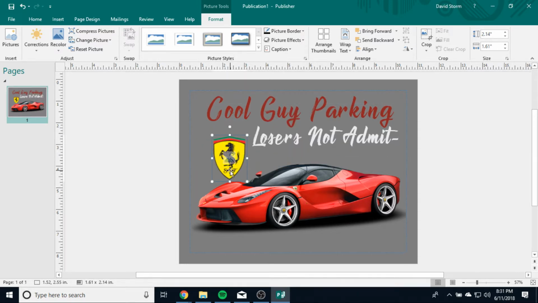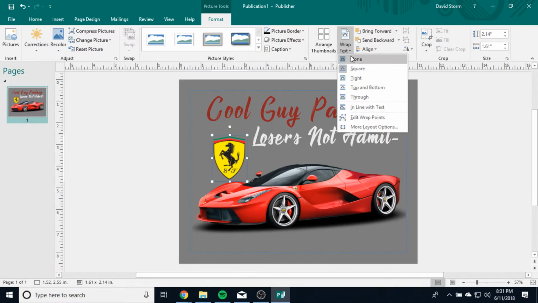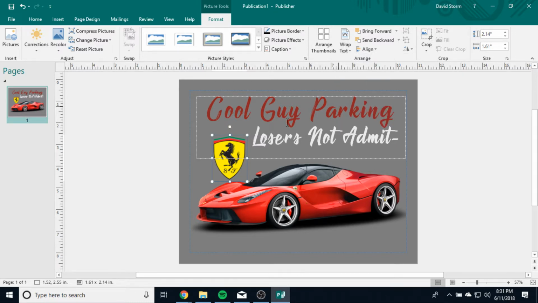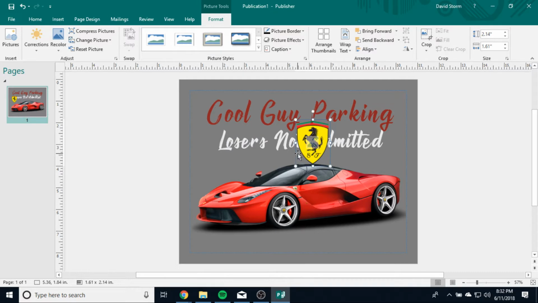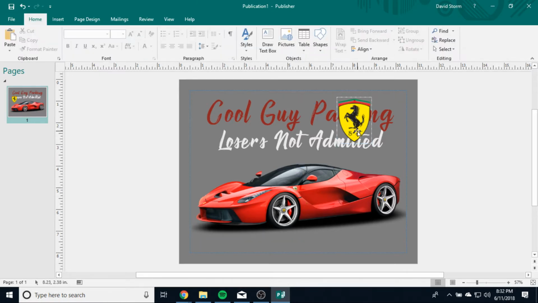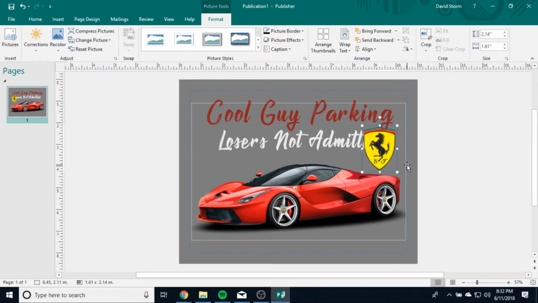So what I can do is change the text wrap settings on this image. So if I go to this image and I go to Picture Tools and I go to Wrap Text, I can change it so that it will go through. No, it's still not working. Let's go None. There we go. So None, meaning the text is not going to have any relationship with this logo whatsoever. I can put it wherever I want and the text will not touch it at all.